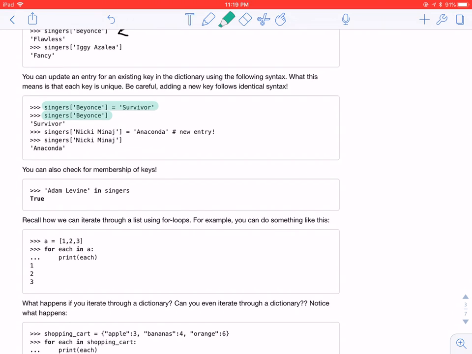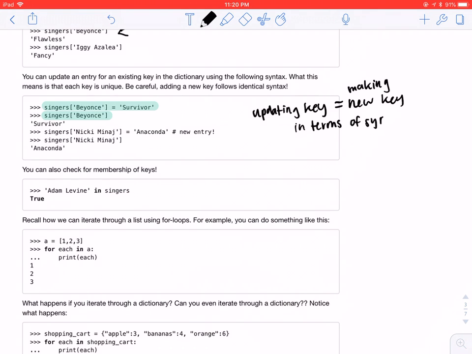All right. And then if you want to make a new entry after you've already made the dictionary, you can still do that by using the same syntax as you would with updating a key. So updating a key and adding a new key are the same in terms of syntax. So it's exactly the same, but the functionality is different.